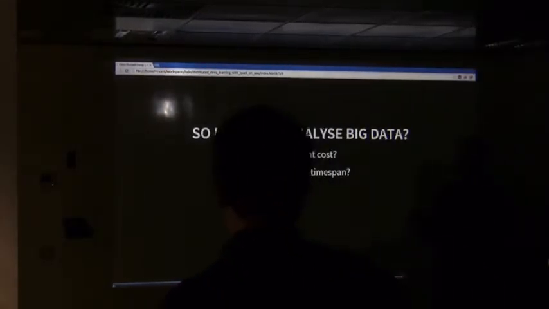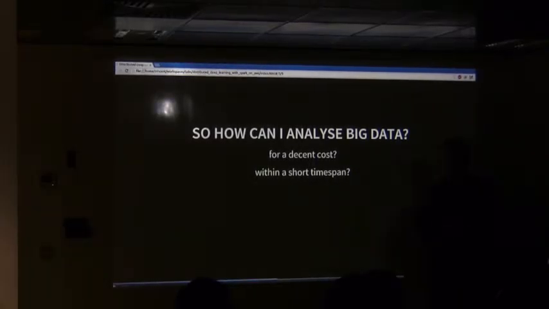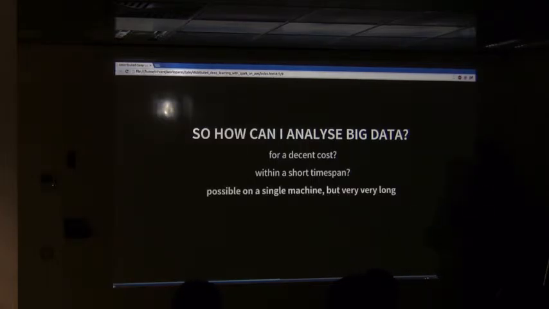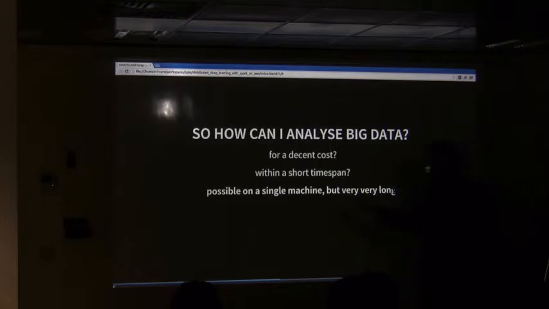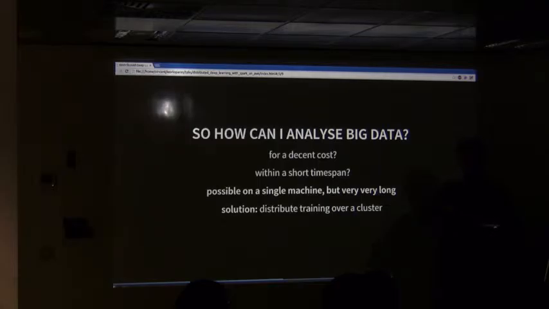I don't want to spend 2 weeks training a model. I want it to be fast, and I don't want to have my computer running in my room doing the computation. It's possible on a single machine, but it will be very, very long and very slow. So the solution is to distribute this kind of computation over a cluster. Well, I'm at the Spark meetup.